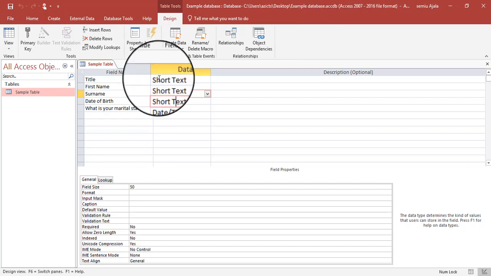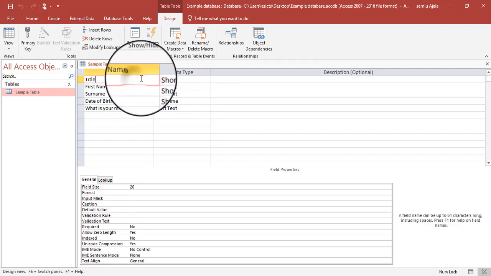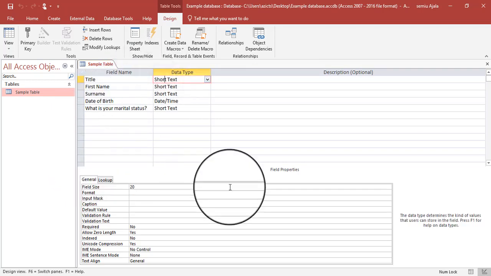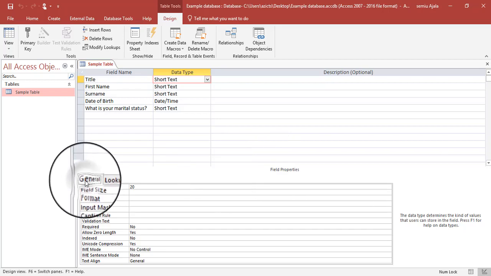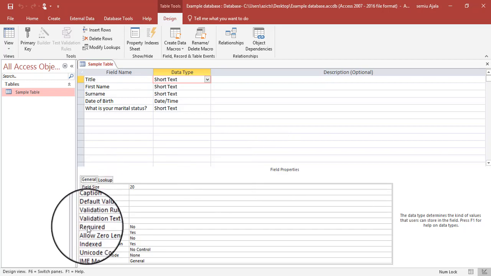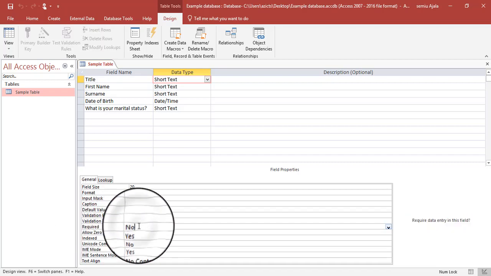So for the title field, I want to turn on the presence check. You click on the title field, then come down here to the field properties under General, and look for Required. Required is here, and it is set to No by default, saying that the field is not a required field. But if I require it, that means I want it to be present.